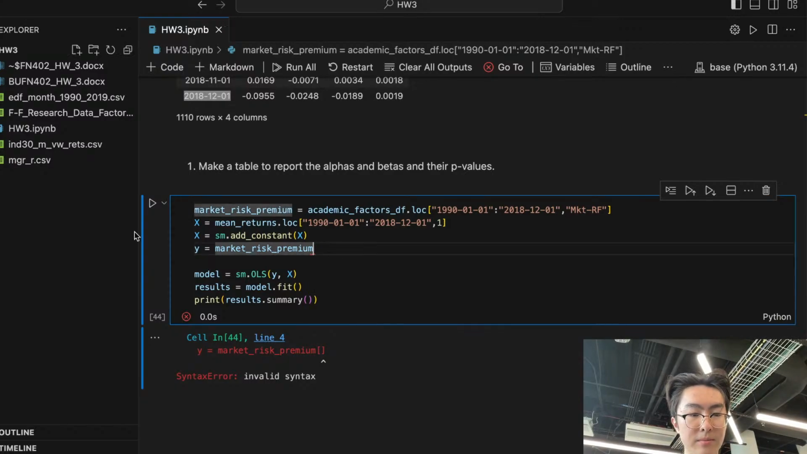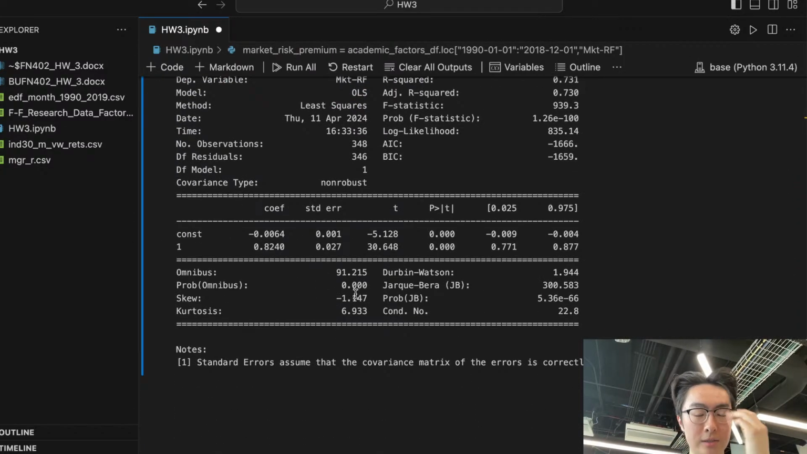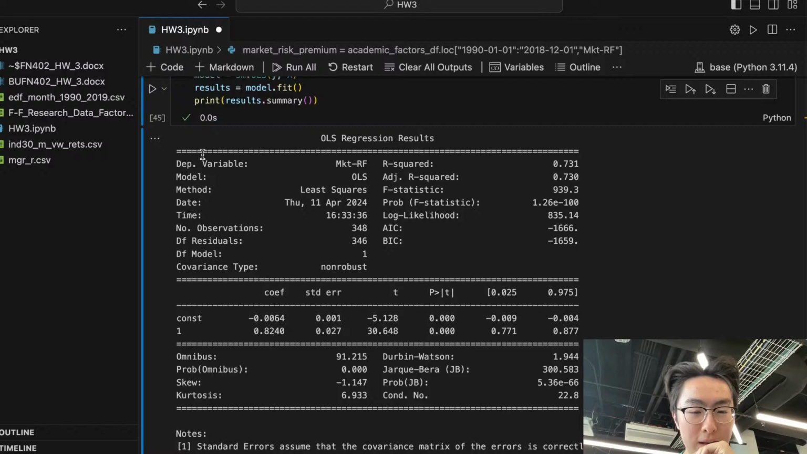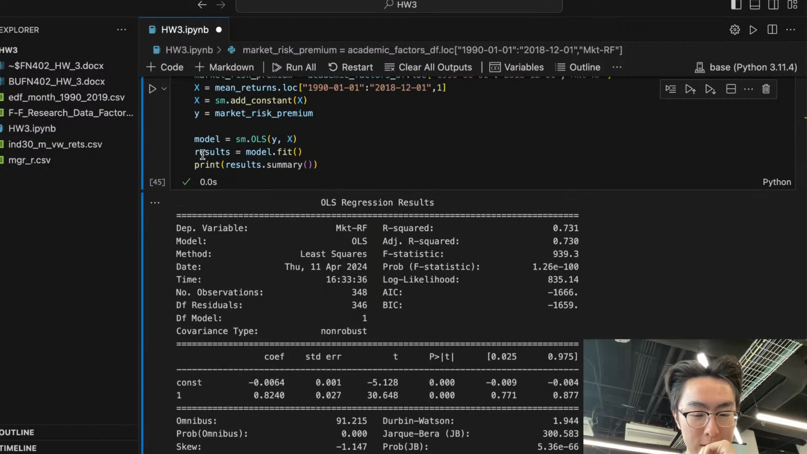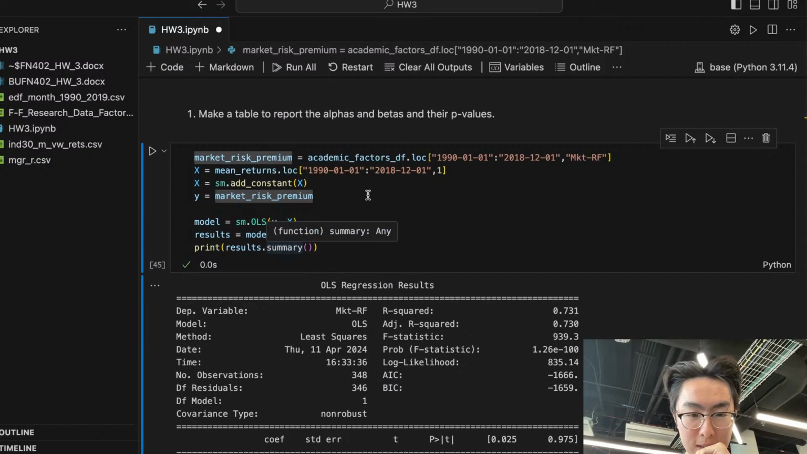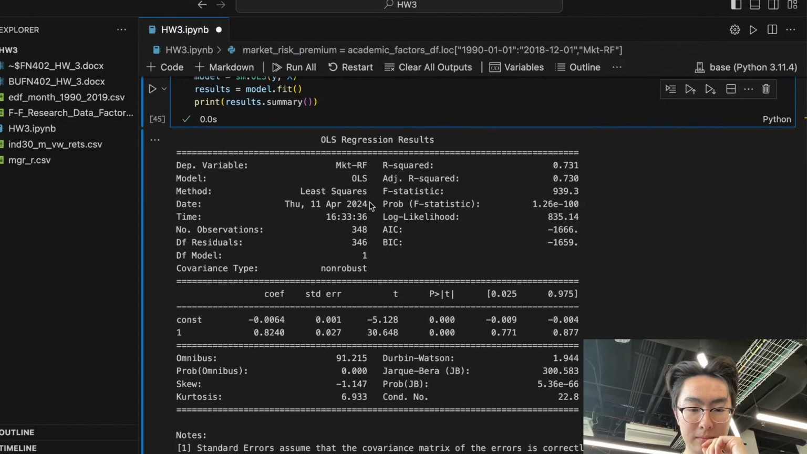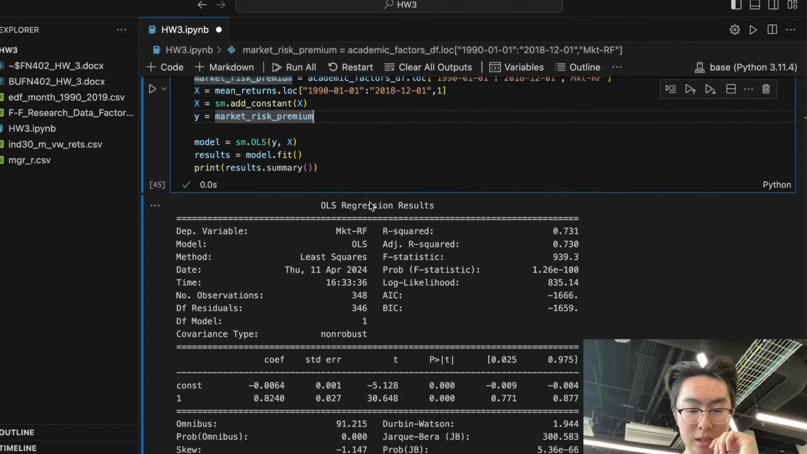Market risk premium. Nice. So we have negative alpha, which isn't a good sign, I don't think, because we would want the standard.